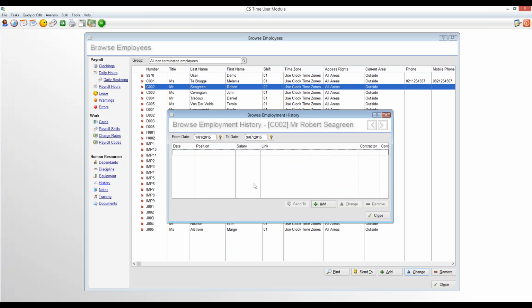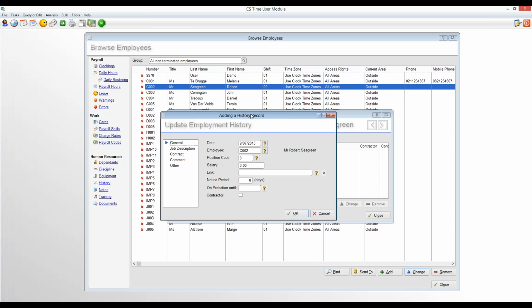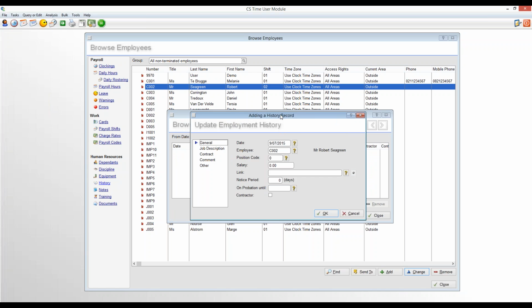So your history window is a place where you can keep track of what the employment history of a specific employee is. So you can put in his salary and his position, his job description. You can go and specify there and keep track of that. So if we click on the add button, you'll see that we've got our update employment history window.